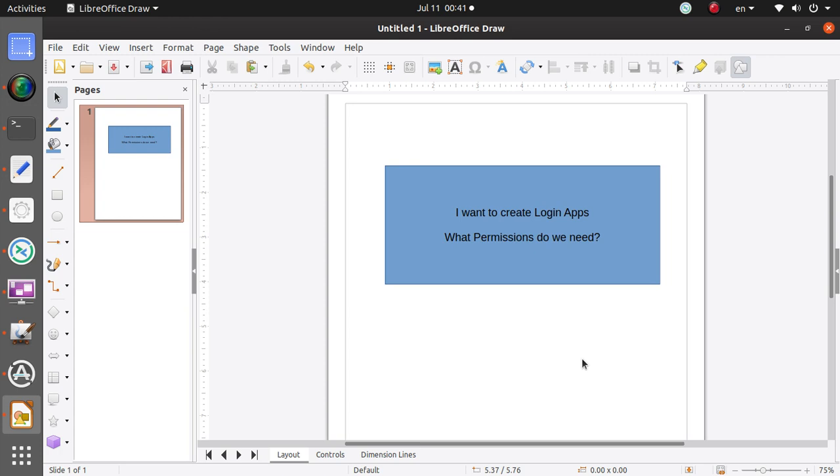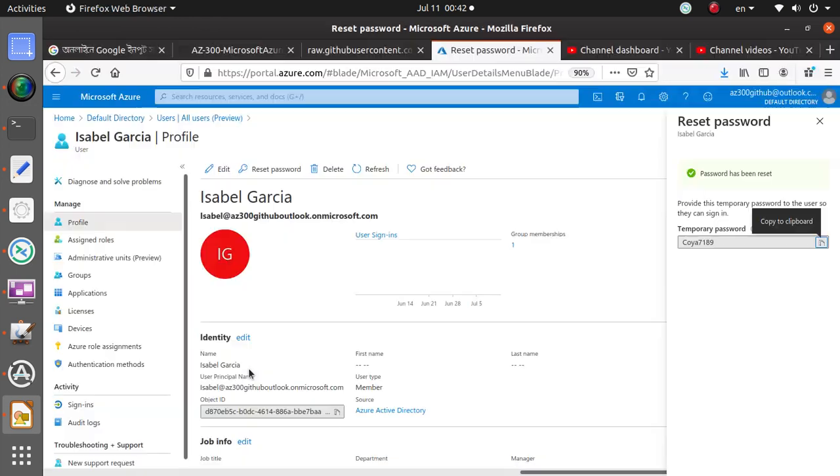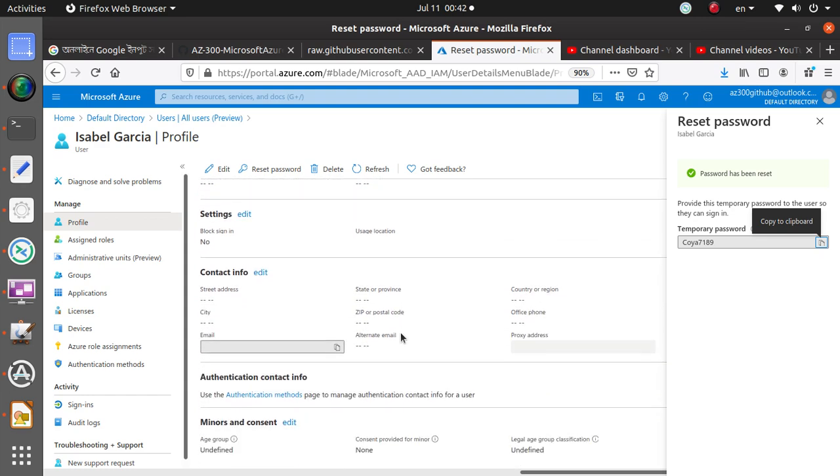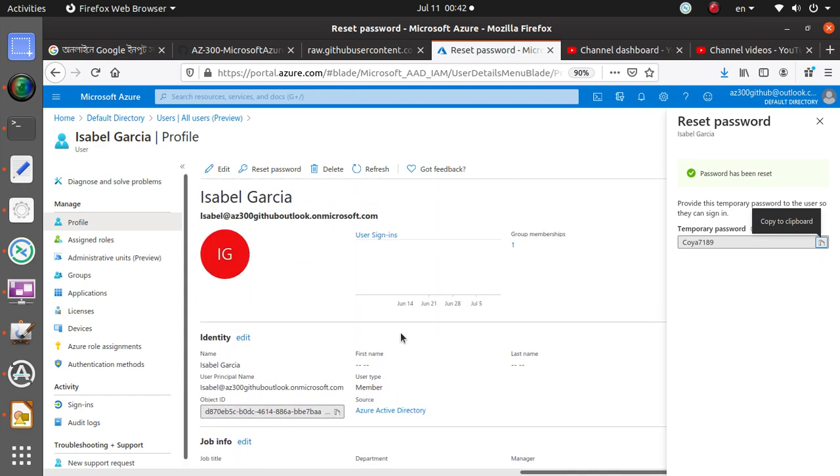Wherever you have been given access. So say, for example, you want to give developers access to logic apps, and you want to make sure the developers can create logic apps in your Azure environment. What permission do you think they might need? So let's go over here. I have one user, Isabella Garcia, and this person doesn't have any roles. So what we want to do is provide this person some roles.